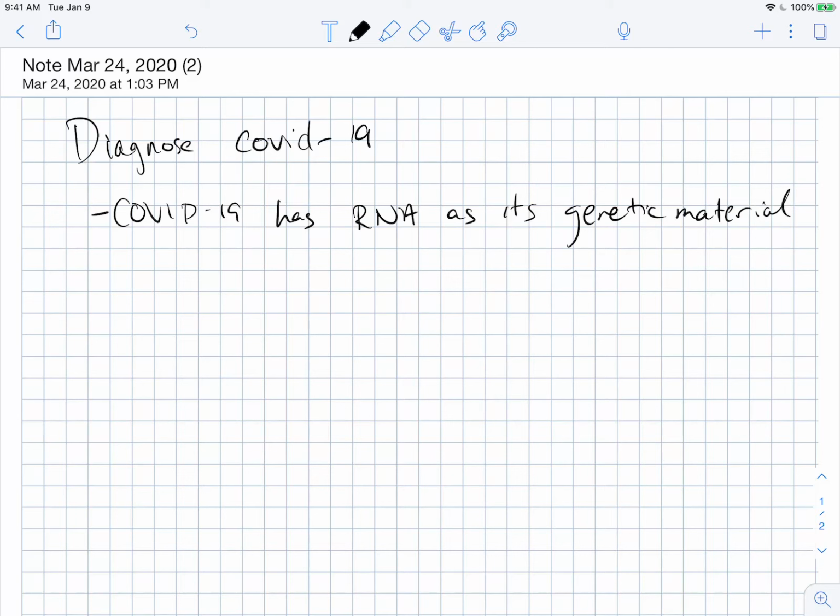Okay, so we're diagnosing COVID-19, and the unique thing about COVID-19 is that it has RNA as its genetic material as opposed to DNA, which is what almost every other organism on planet Earth has. There's a bunch of viruses that have RNA, such as the HIV virus, but all other living organisms use DNA as genetic material.